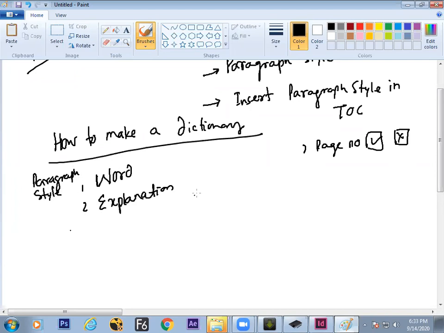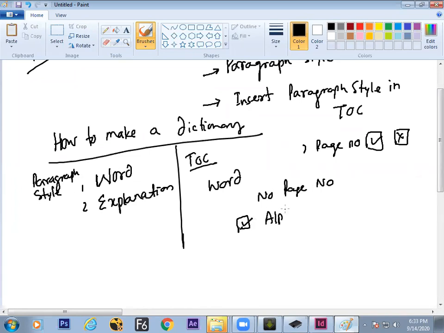1, 2. Then in the TOC, what have you done? For the word, first entry, there is no page number. But the important thing we have done is alphabetical order. Switch this on, and get the second entry below the word.